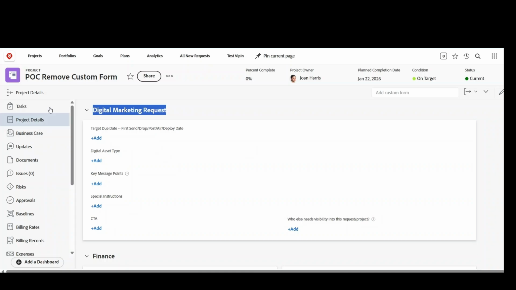Here we have a project, POC remove custom form. Under this project, we have a custom form, digital marketing request. Now our goal is simple. Our goal is to remove this custom form from this project using Fusion. So let's see how we can do it.